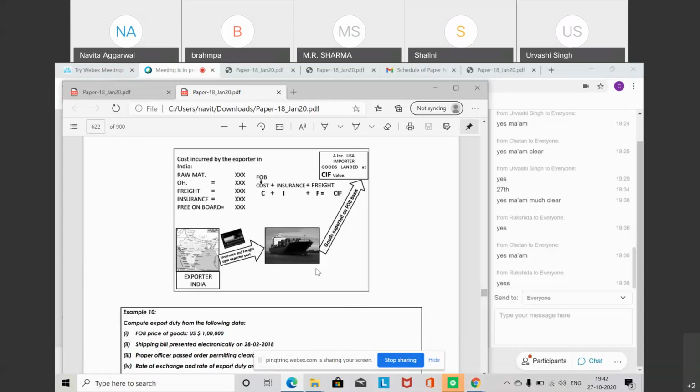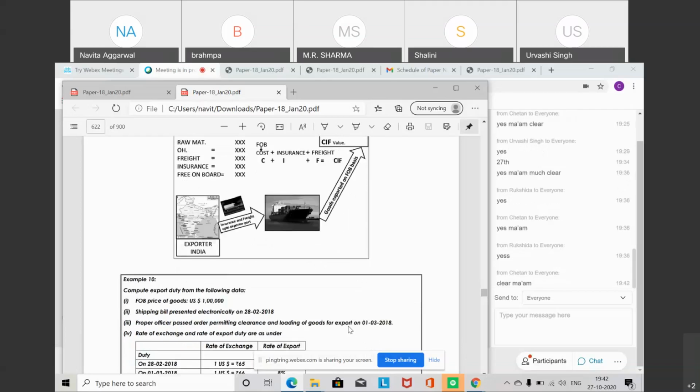Hope this depiction is clear to all. You will never get confused between FOB and CIF value seeing this picture. Okay, Chetan, thanks for confirming this understanding.